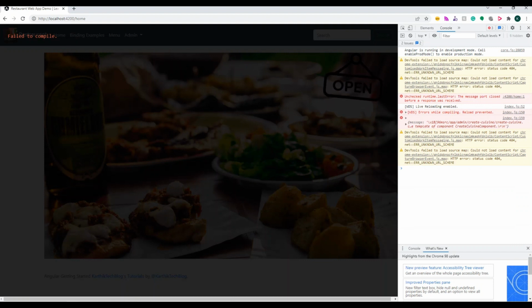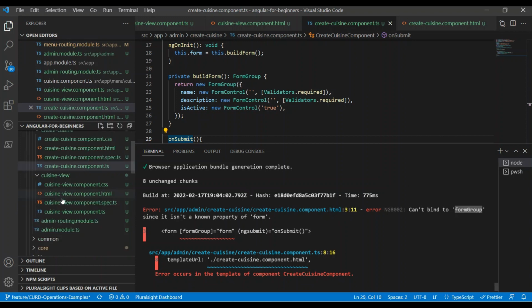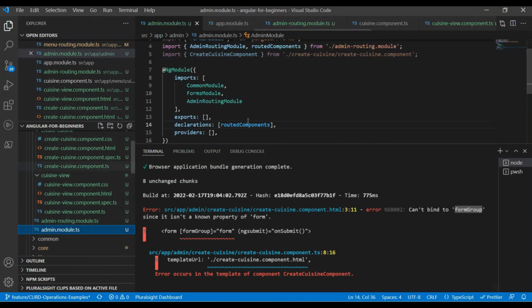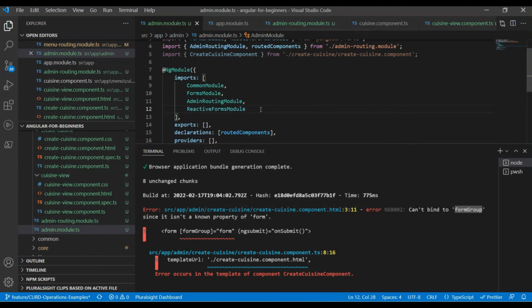Okay, so let's find out. If you go to the build section, it says it cannot find the form group. So form group we wrote, right? It clearly says which line of code is the issue. All right, we know. If you go to the admin module, we didn't bring in a module called ReactiveFormsModule. We are writing reactive forms, right? The form group belongs to the reactive form. It did not find that module, that's why there was an error.